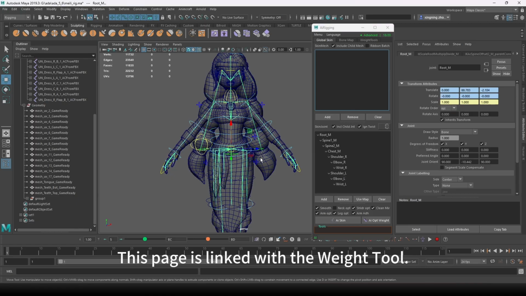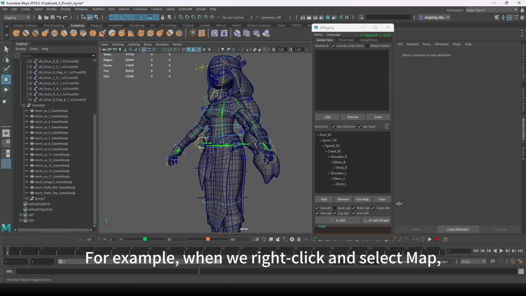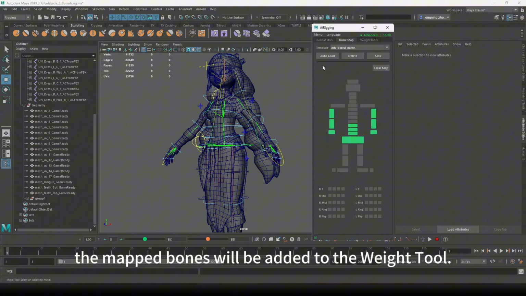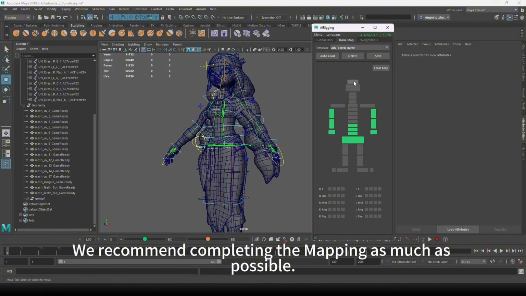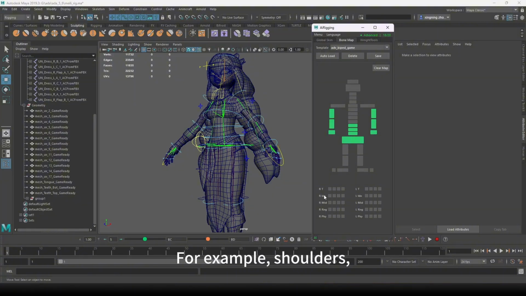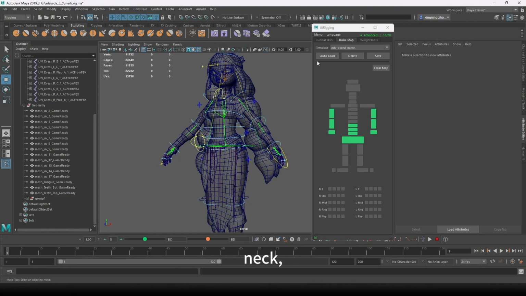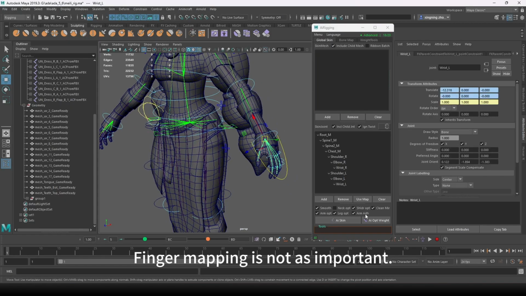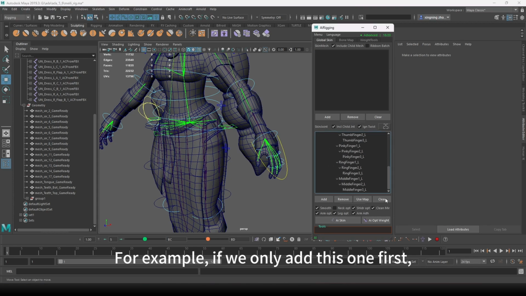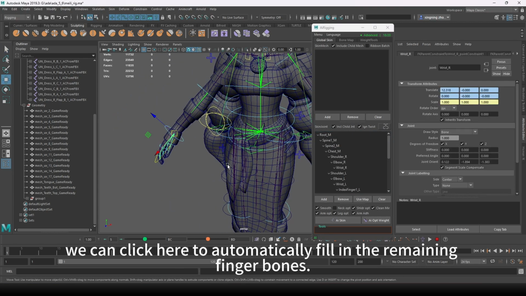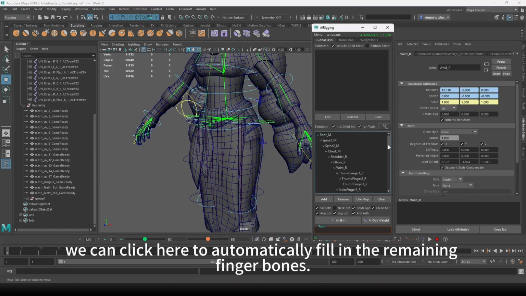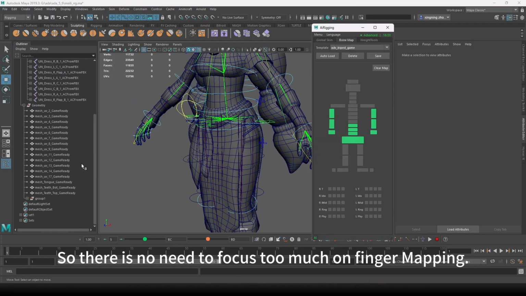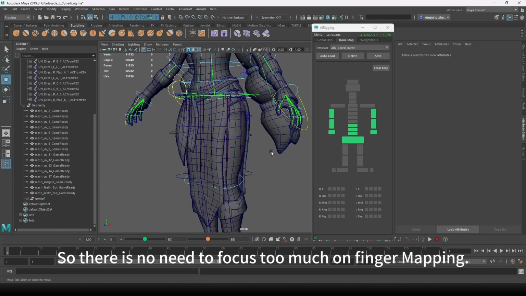This page is linked with the weight tool. For example, when we right-click and select Map, the mapped bones will be added to the weight tool. We recommend completing the mapping as much as possible. For example, shoulders, neck, and the end bone of the head. Finger mapping is not as important. For example, if we only add this one first, we can click here to automatically fill in the remaining finger bones. So there is no need to focus too much on finger mapping.